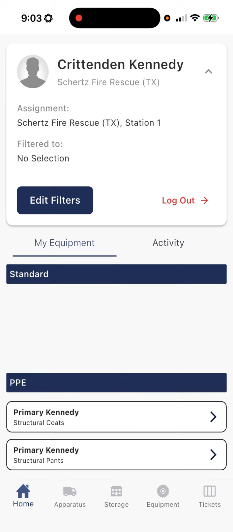All right, so when you first open up the app, it's going to come up with a login page. You're going to see a button that says login with Target Solutions. You need to click that and then log in with those credentials. If you try to log in with the regular username interface that it has, it probably won't work. Okay, so when you're able to log in, it'll come up to this page. You'll see your name at the top. You'll see your assignment. Mine says Shirts Fire Rescue Station 1.